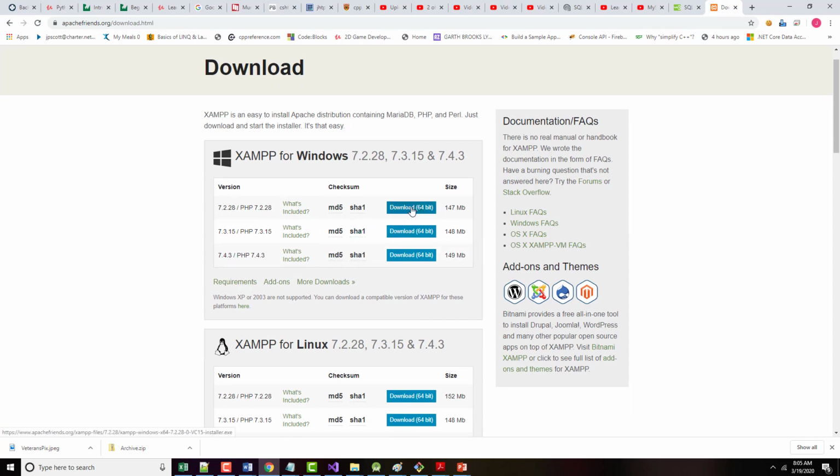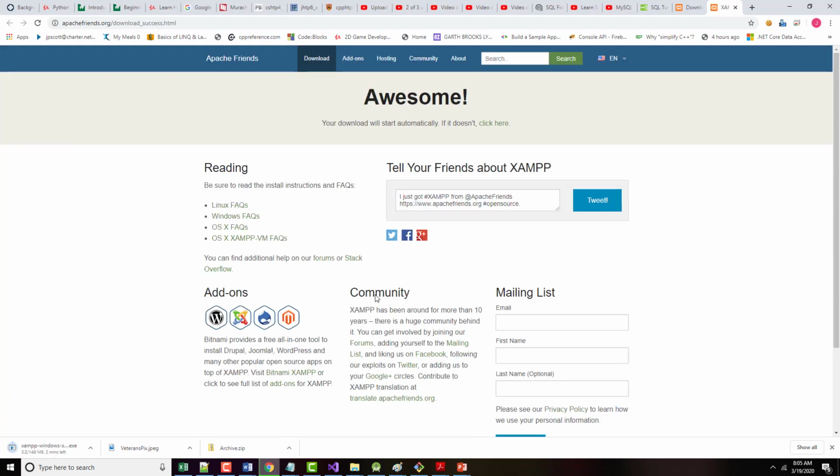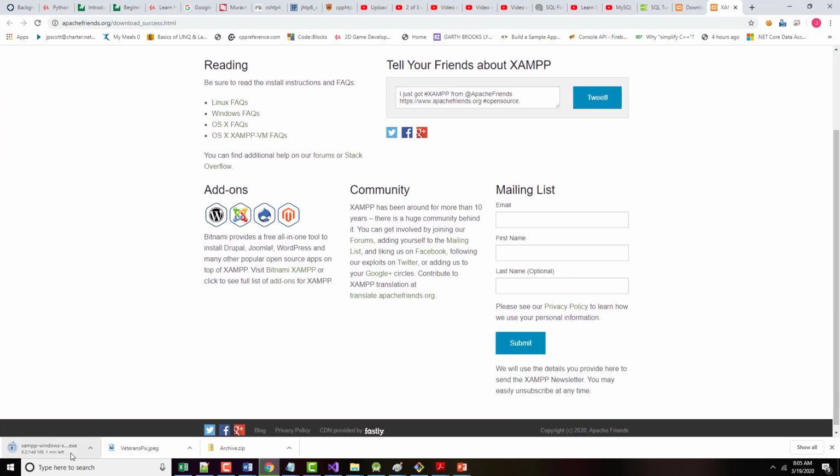Yeah, this looks fine. It's not the latest and greatest, but you know what? That'll work just fine. So I just grab the top one. And there it's loading, and I'm going to tell it to open when it's done. 147 meg. Hopefully it won't take too long to load. The stuff I'm showing you now, I plan on going over in the class as well. All right, it says it's going to open up in about 10 seconds.